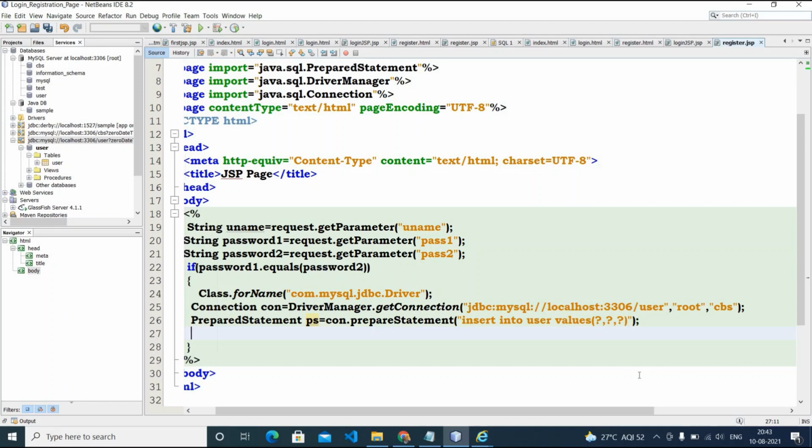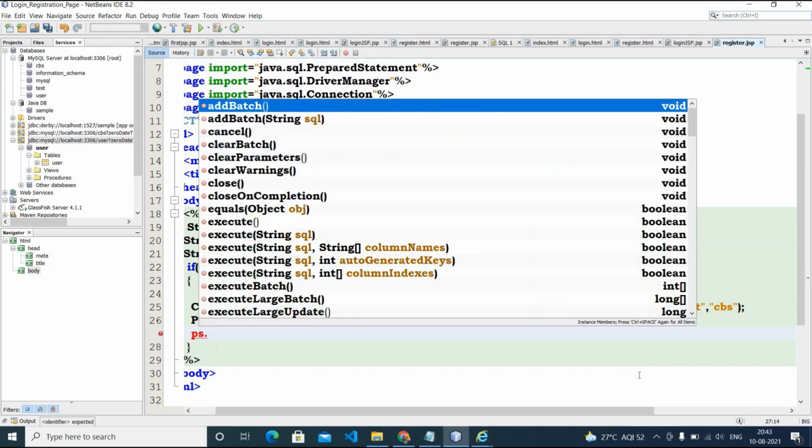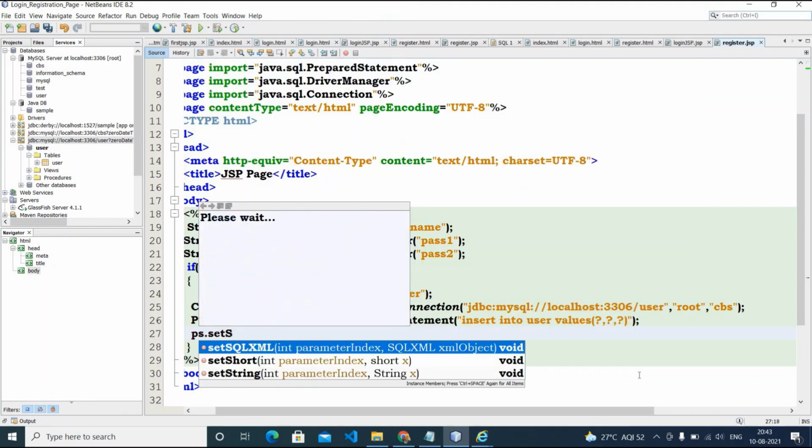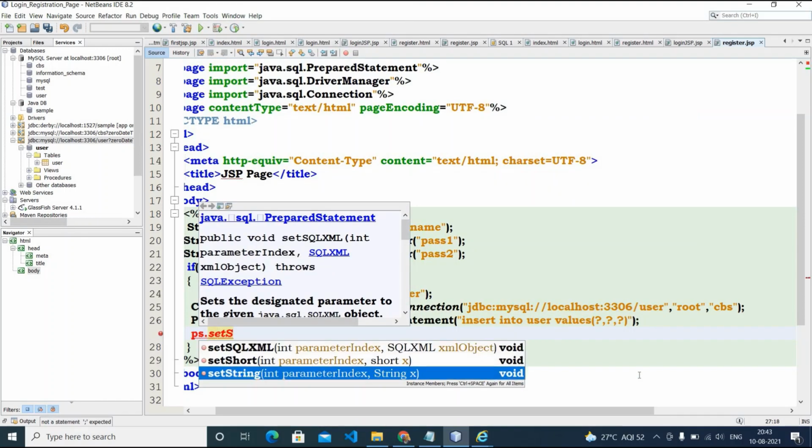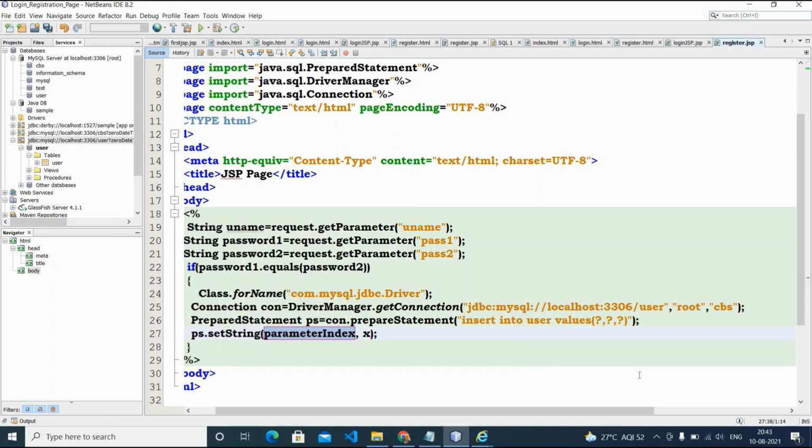So we have to use the method called setString. We'll write here ps dot, you can see this setString. This is the method setString. See, there are 2 parameters. First one is the parameter index, for example, this is the first column, right? Plus I'll be writing here the value.